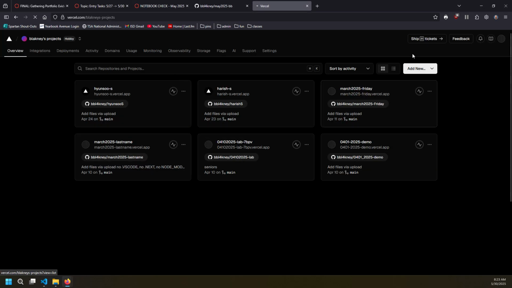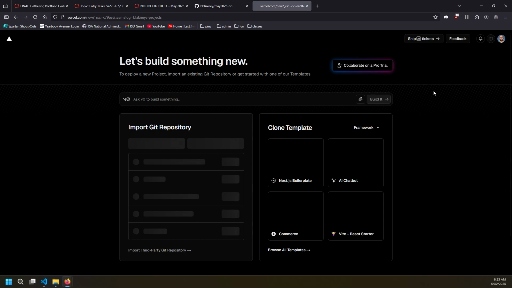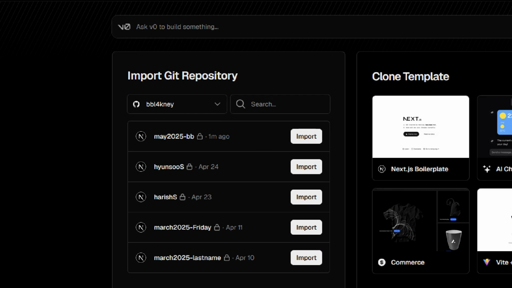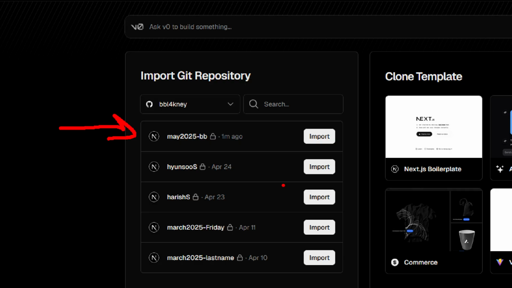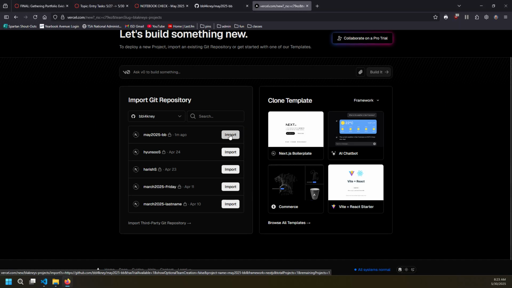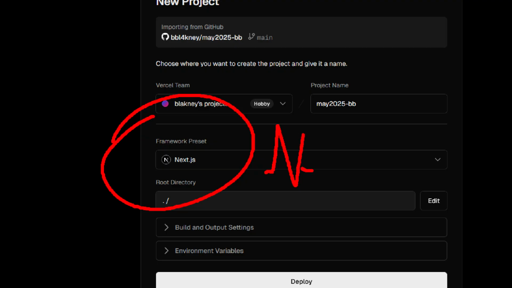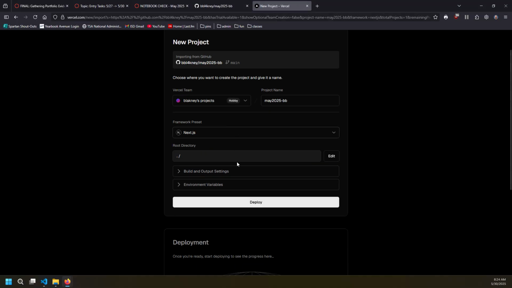Okay, so now I'm in Vercel. I'm going to add a new project at the top right-hand corner here with the white button. Add a new project. Going to import the Git repository that I just created. There's May 2025 BB. Import it. I want to make sure that my framework preset is set to Next.js. Okay, welcome back. And then I'm going to click deploy once everything is nice and submitted.